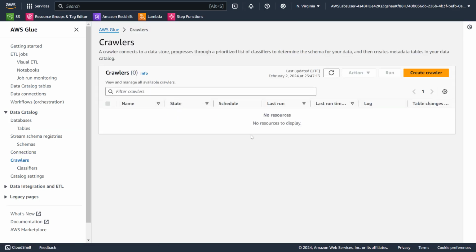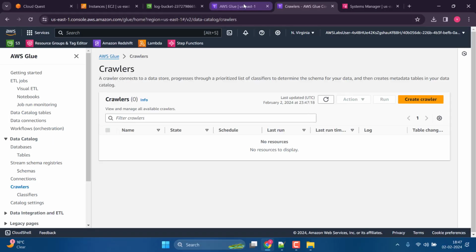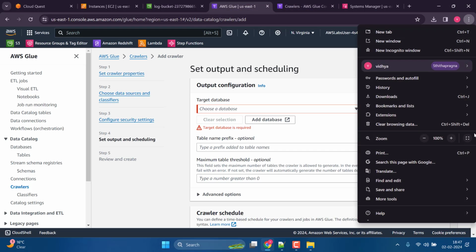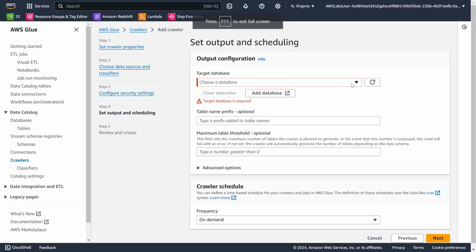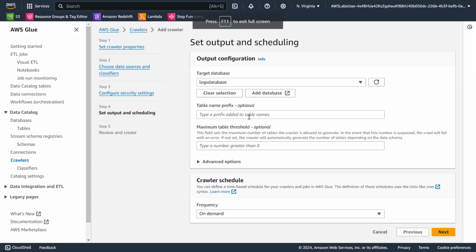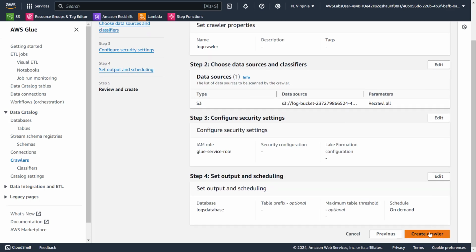Let's go to our crawler. What? Here we go. I was like, is it gone? Let's refresh and now it shows up. And we don't have to type a prefix added to the table, but if you want, you can add it. Otherwise, it will name whatever it wants.